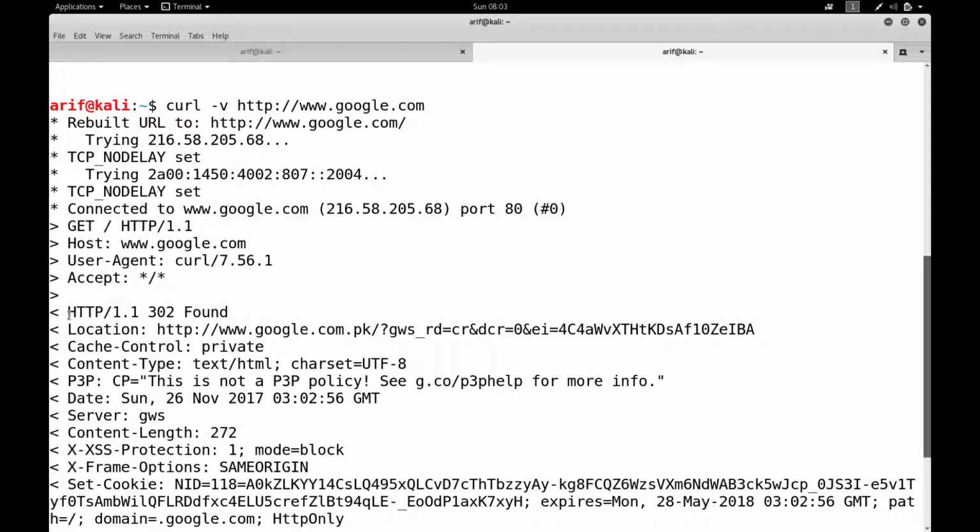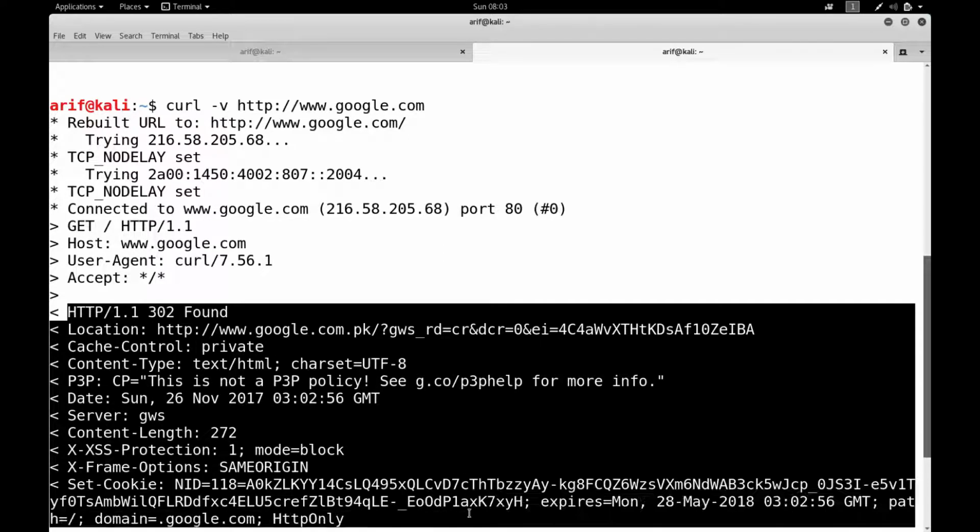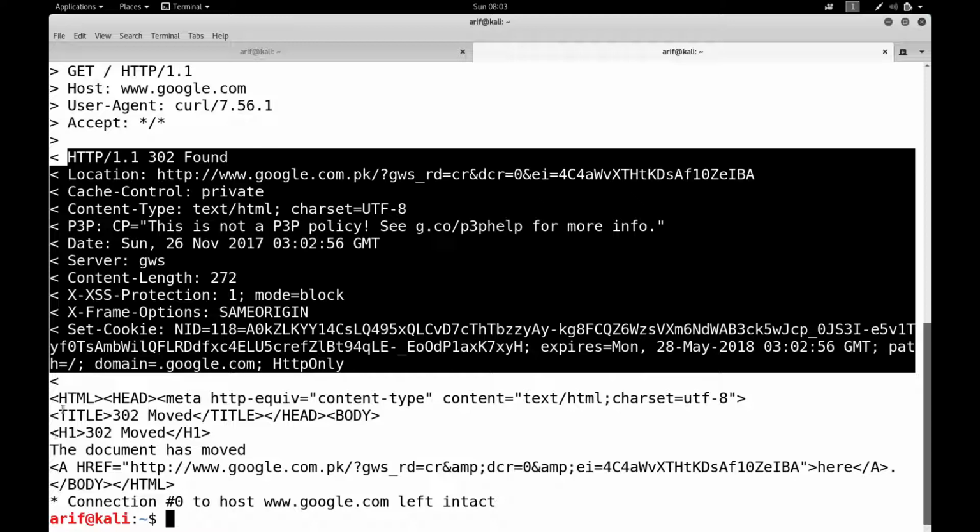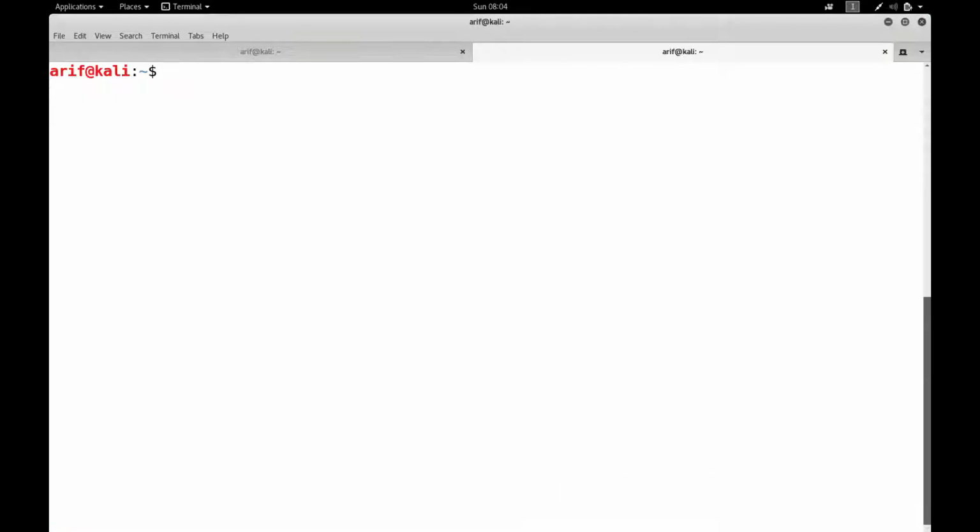As far as the HTTP response is concerned, you can see this highlighted portion is the HTTP response. This first line is the status line, giving the status code 302. That means the page is found, and these are the different headers: location, cache control, content type, p3p, date, server, x-frame-options, set cookie, and so on. And finally, here is the actual body part of that. Okay, so please do dig out more details about HTTP request and HTTP response messages using curl.